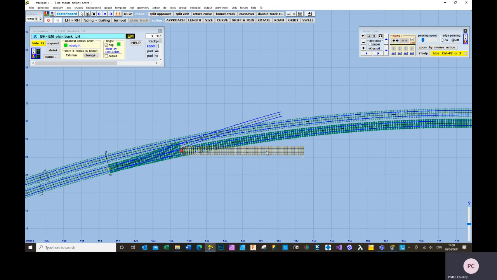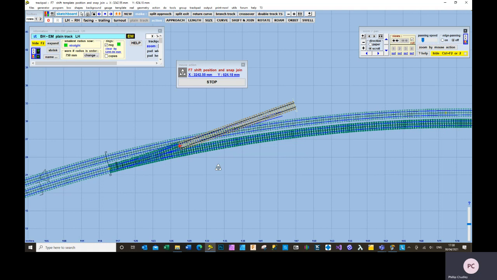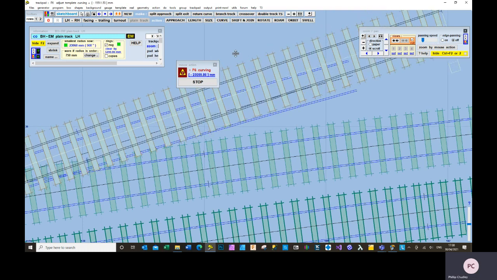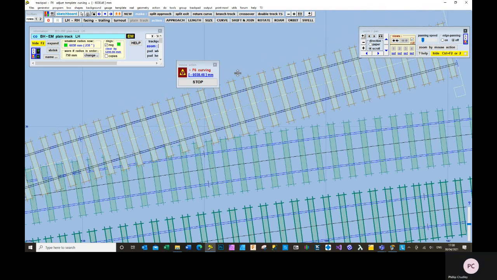What I want to do is shift this so it aligns exactly to this guideline I had here. And I do that, shift and join, and I just move this around, move it close to the turnout, and it will snap. Now you'll see it doesn't actually snap exactly on the line there. That's not a problem, because all I need to do is to go down here and curve it so that it does align. There we are. That's now aligned nicely.